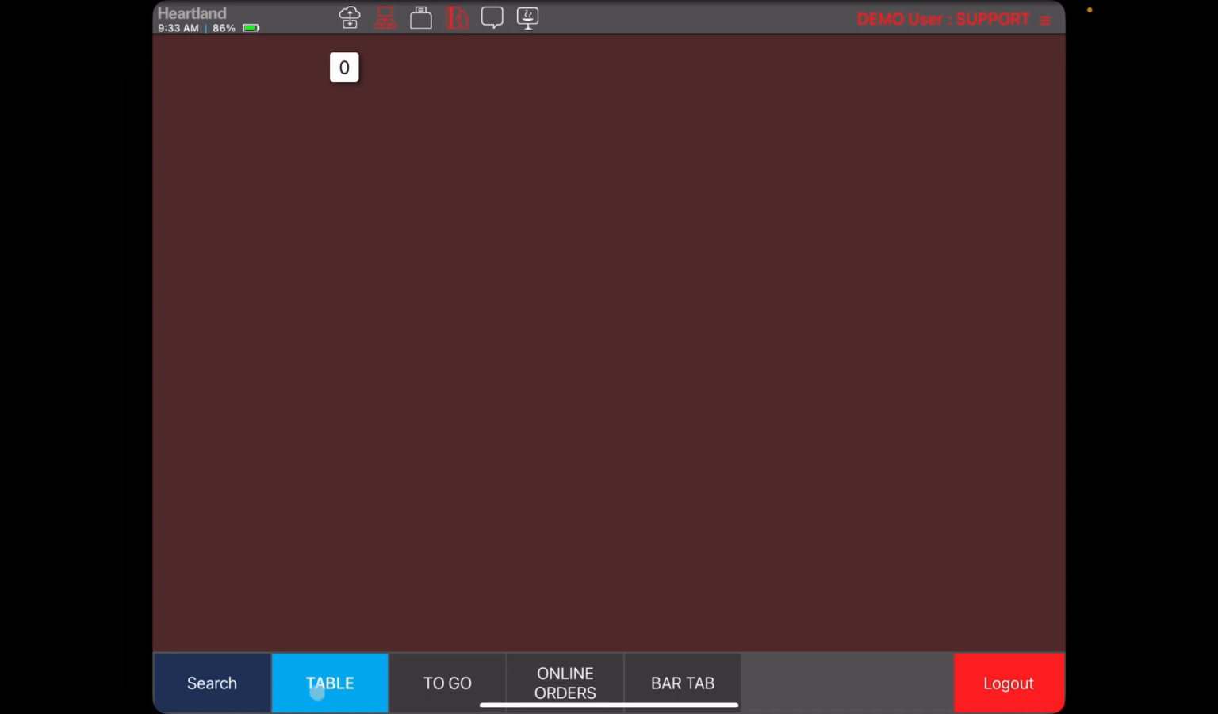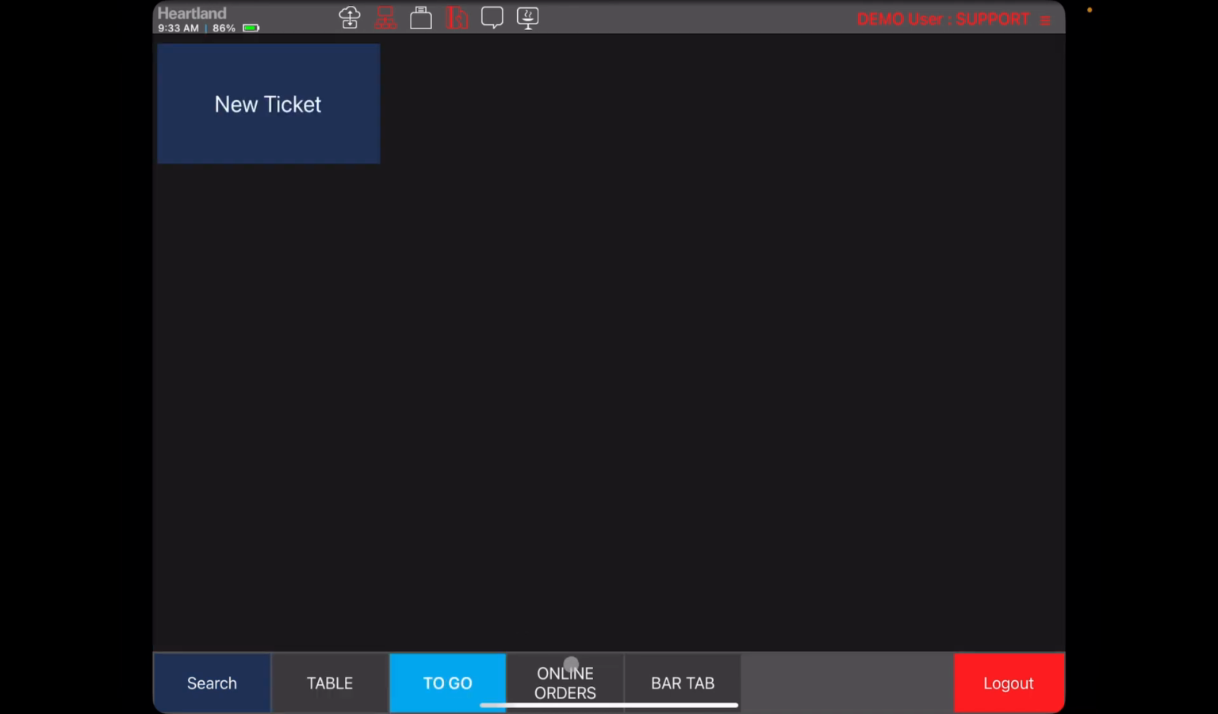So rooms are these buttons down here as soon as you sign in, and it's what shows tables if you're using a table layout, or if you choose to go or online. It's basically Heartland's way of using order types. So DINE would be another common one in here. But today we're going to do one for catering.